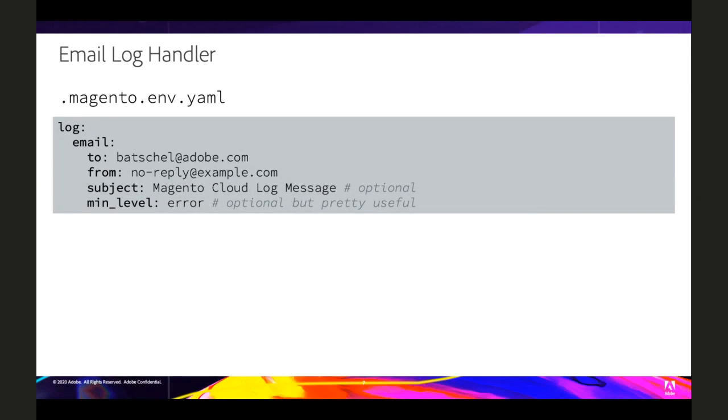You may specify what subject you want these emails to have. There's a default subject that ECE Tools uses, but maybe you want to customize it, make it a little bit more specific to your project. And then you can also specify the min level for your email handler, just like the other handlers. And for email, I would say this is actually very, very important. Remember, the default minimum level for all your handlers is notice.